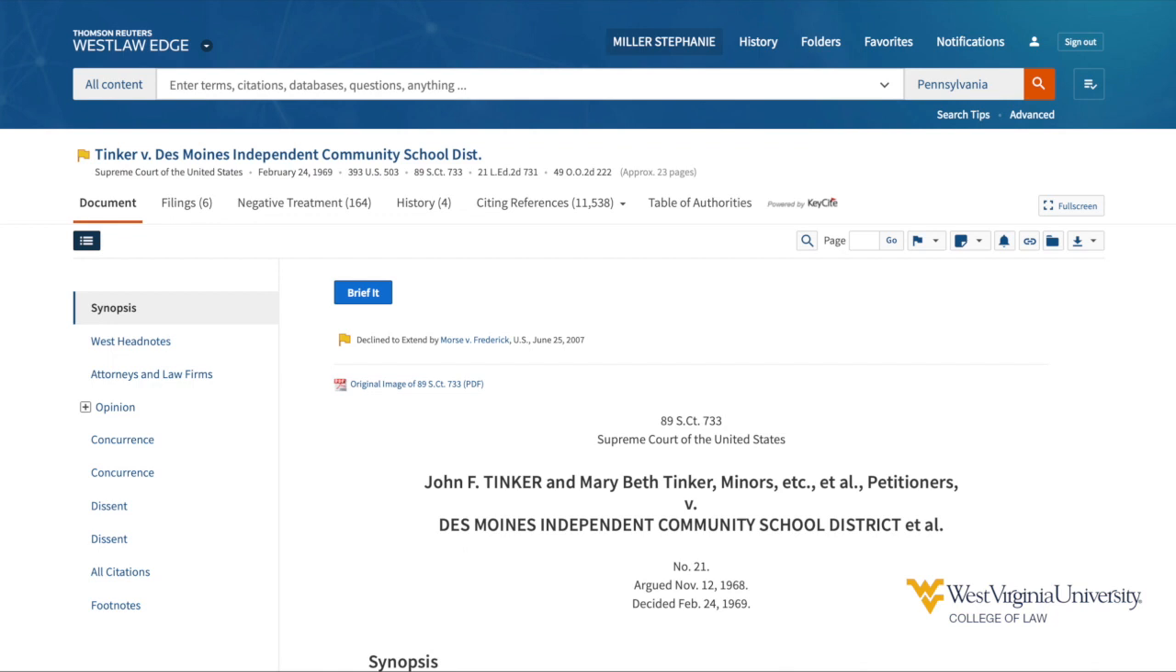The Citator on Westlaw is called KeyCite. Content tabs across the top of the document, as you see here: court filings, negative treatment, history, citing references, and table of authorities make up the KeyCite report. We use these tools first to determine whether a case remains valid law, but also as a way to find other related and relevant sources.